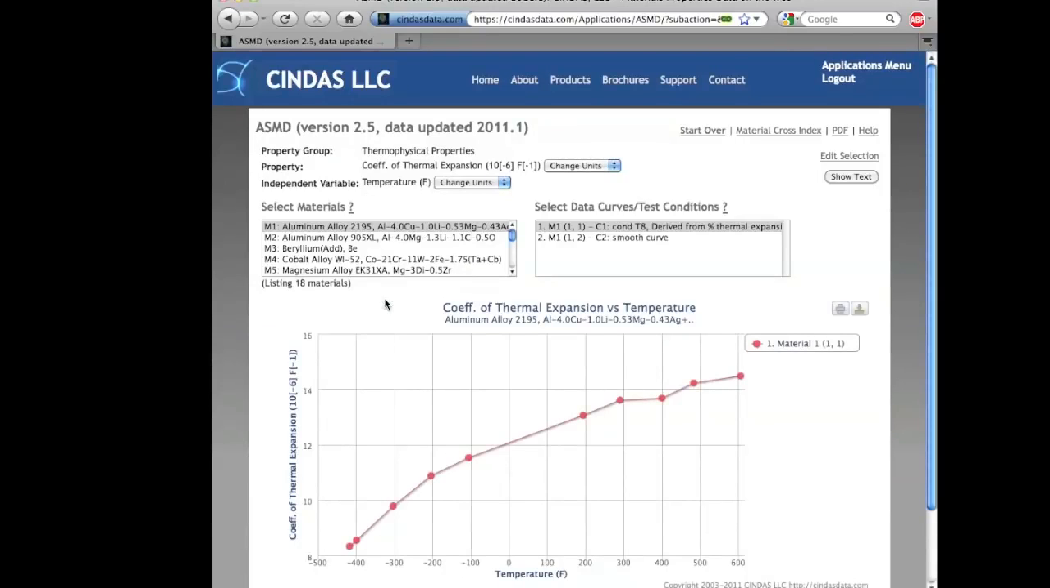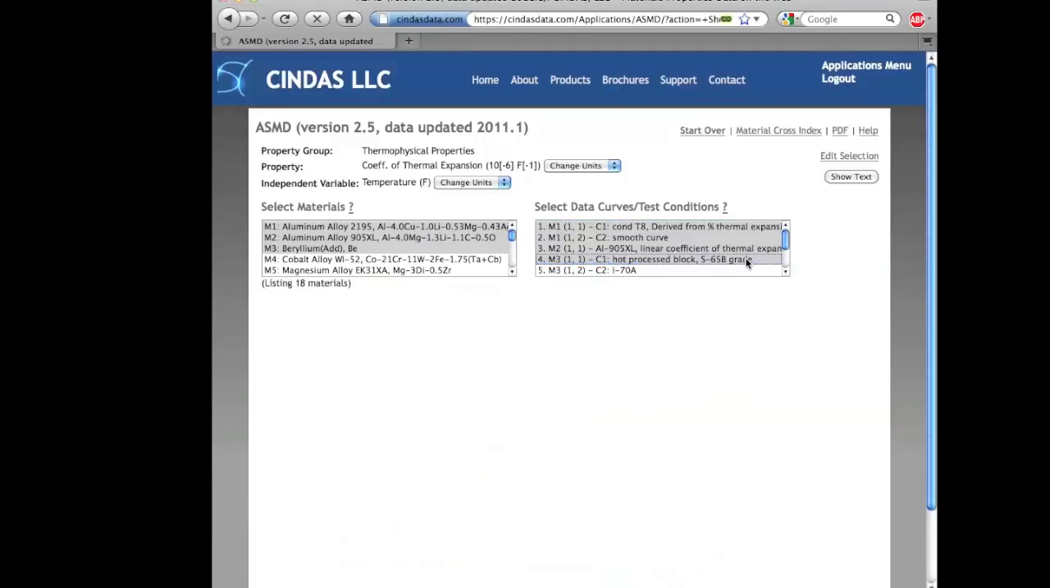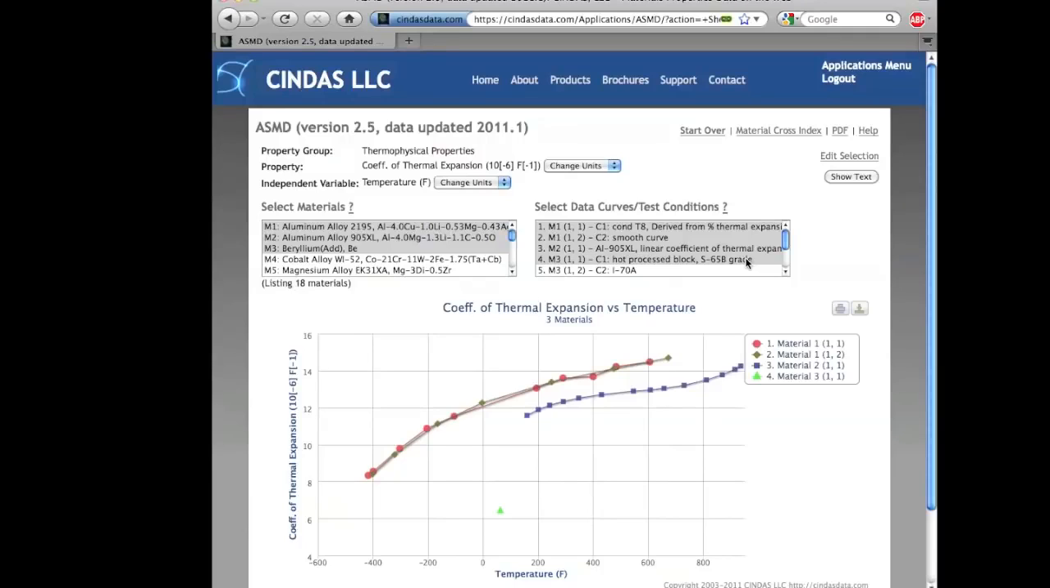There are 18 different materials listed in the database. You can compare 2 or more materials for the same property from the list of materials. Choose the first 3 of the materials shown. Each data curve has a short description of its parameters. Select the desired curves. In this case, choose the first 4 curves, and the graphs of those will be displayed.